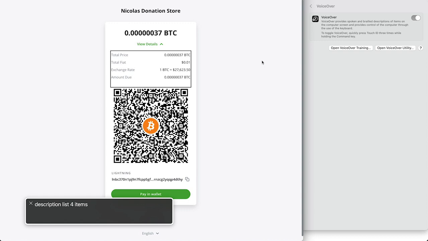Description list, 4 items. These different elements here. 0.0000. End of description list. You are currently on a description list. To move between items in this list, press Control, Option, right arrow or Control, Option, left arrow. Okay, cool. Ignore that.